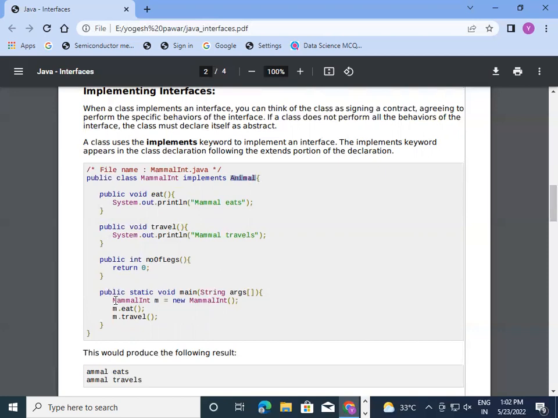I cannot write it here like this, Animal a is equal to new Animal, because Animal is an abstract class. You cannot create the object. But you can use the reference. I can write Animal a is equal to new Mammal. I can write this, but new Animal is not possible.